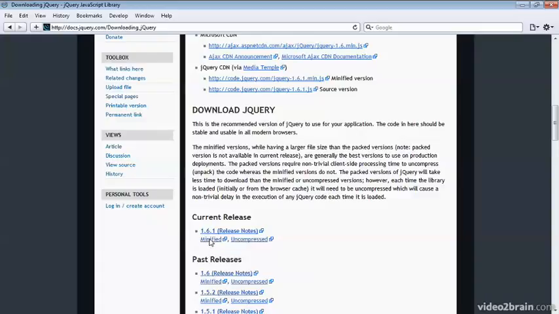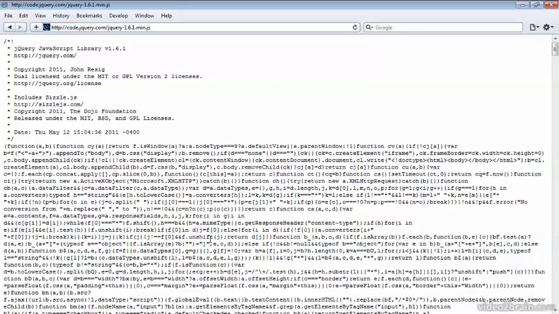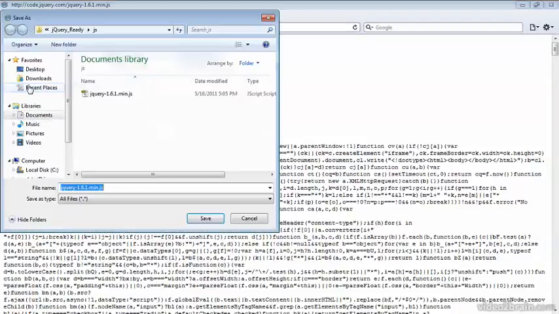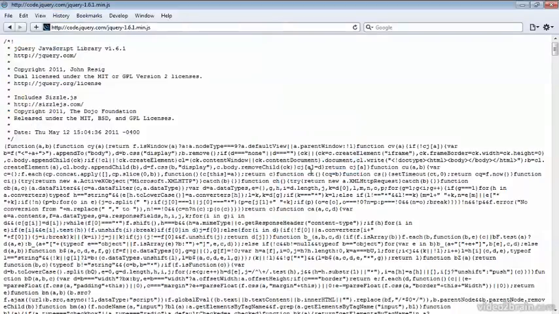You just click that, and it actually opens the code directly in your browser window. So go to File, and then save the page as, and save it to your local system. I've already saved it here, so I'm just going to save it again and replace it. And then it's ready for you to use in your local testing environment.